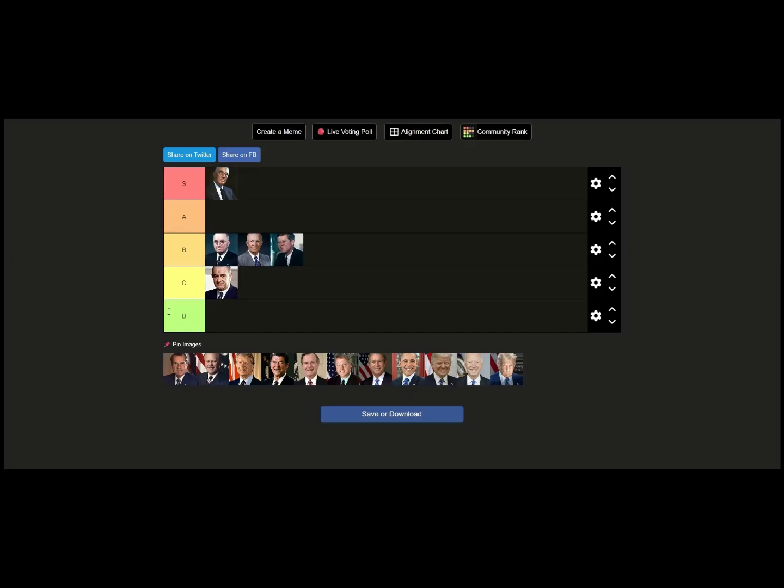Domestically, he established the EPA, the Environmental Protection Agency, that's been gutted by Trump, and also signed the National Environmental Policy Act. So if you're a greenie, maybe you'd like that. He also enforced desegregation of Southern schools more effectively than some other presidents.